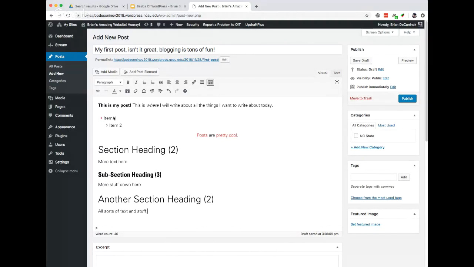But in the meantime, the best thing you can do in terms of styling your content in the post and page editor is to use headings to express the structure of your content rather than using them to style the visual output.